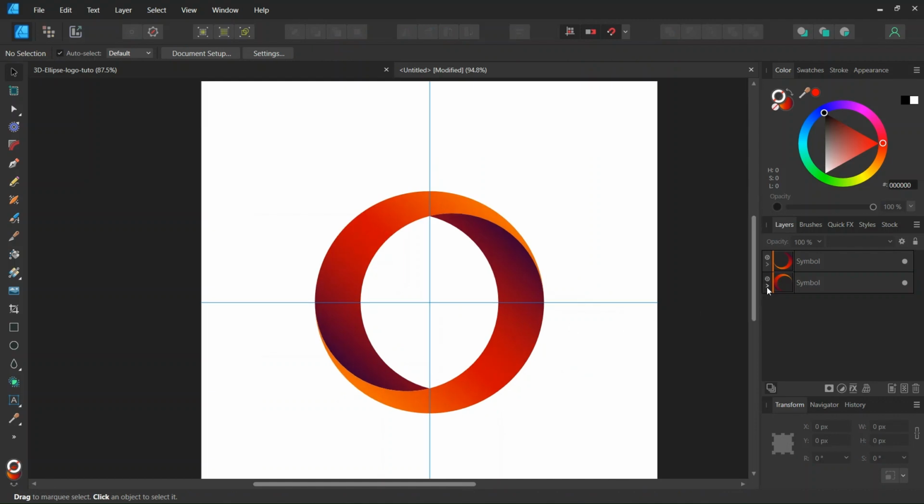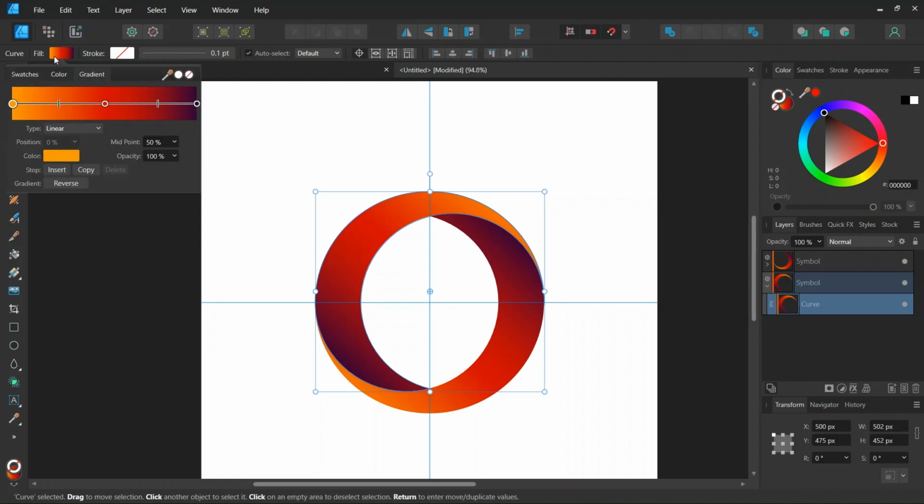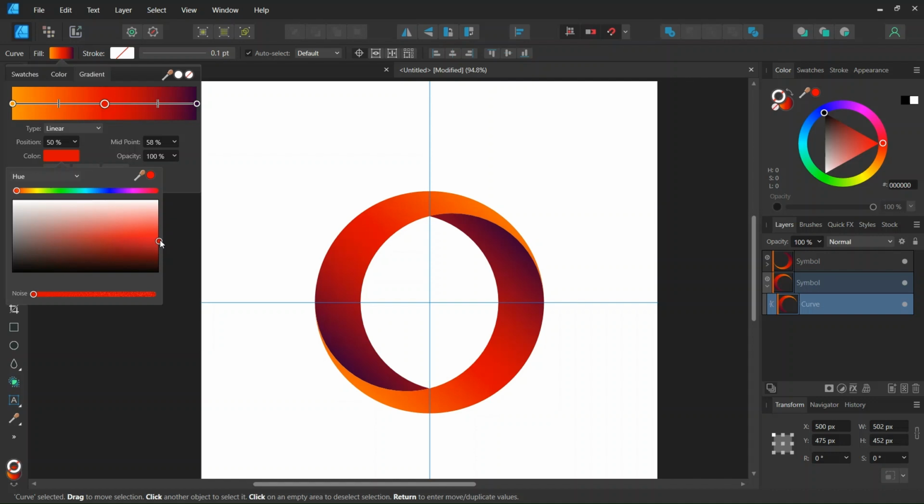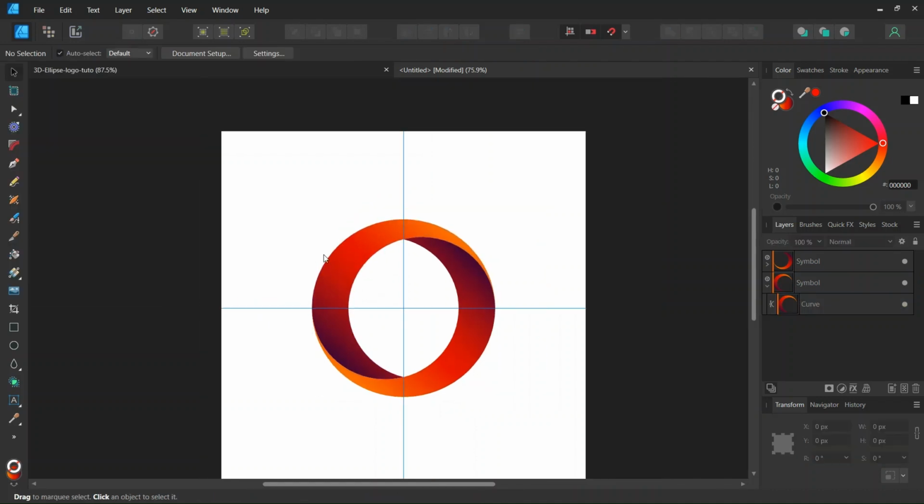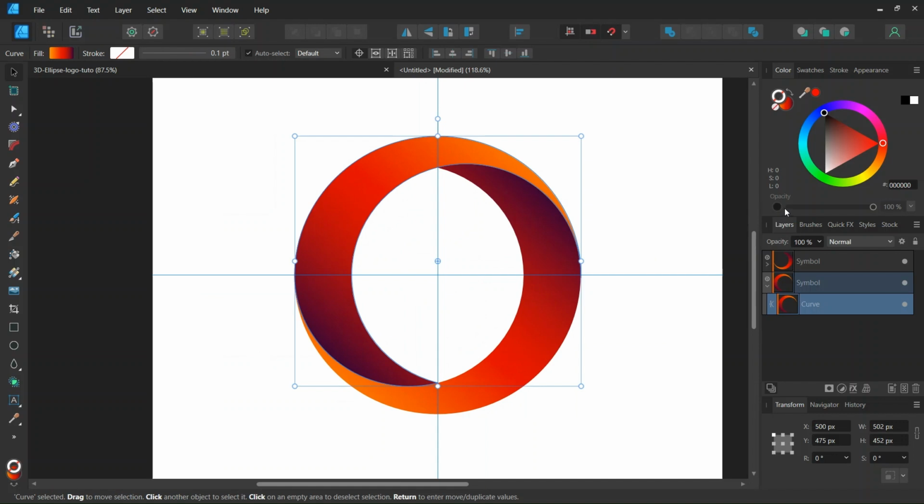And since we work with symbols, we can select the shape and still make some adjustments to it. For instance, if we want to adjust the colors, we can still do it, and it will automatically also reflect on the other shape. So this is the advantage of working with symbols. It makes the workflow much more dynamic. And also I'll give it a bit of noise.